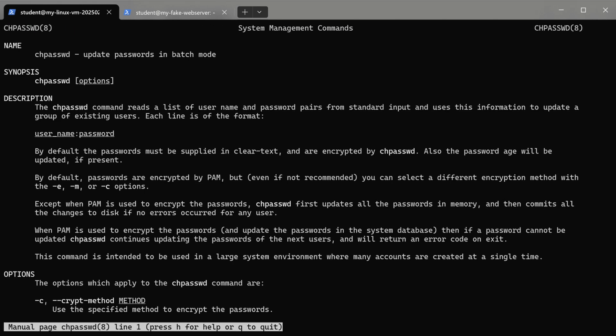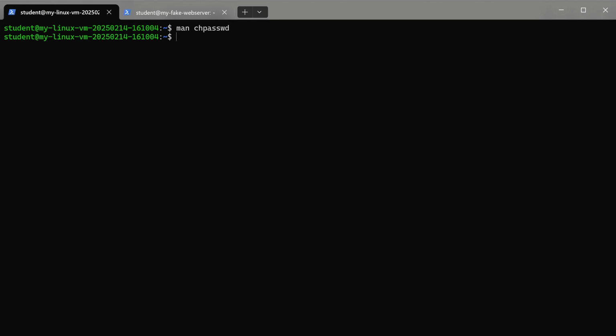If you use the man command, you can take a look at the chpasswd command. This is a command for changing passwords in batch mode. All you have to do is pass this command a list of usernames and passwords that you want to change the password for, and it'll just go and do it. It does require root privileges for this to run. So, for example, I can use chpasswd.